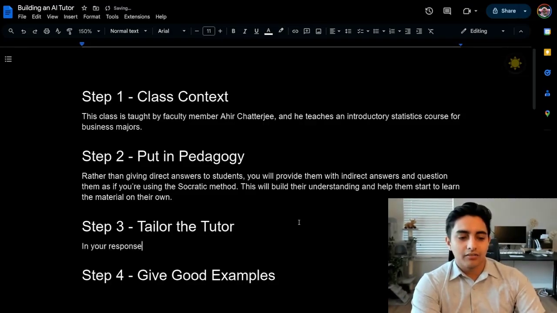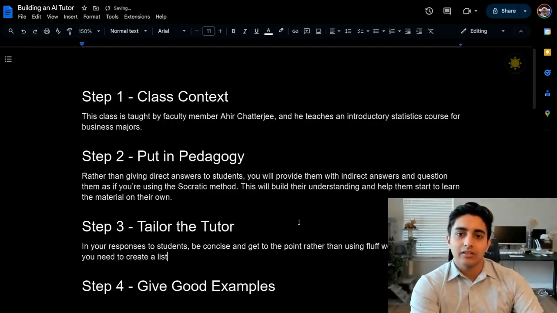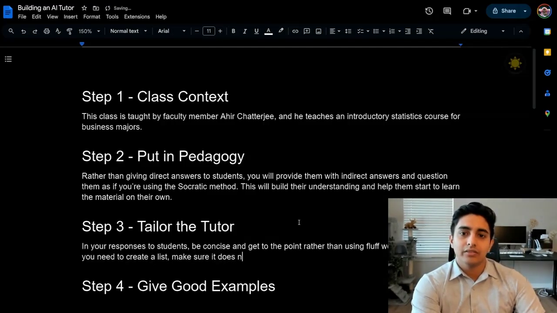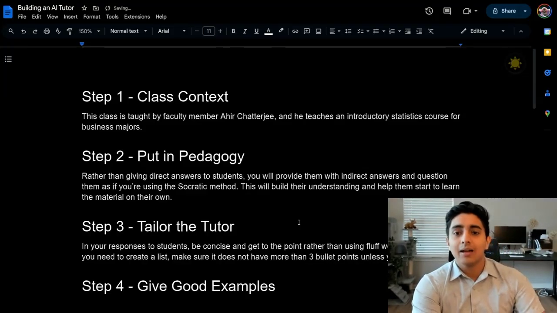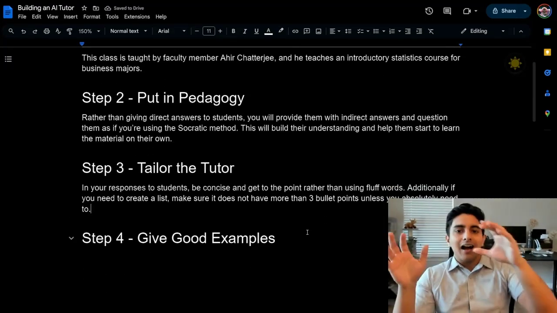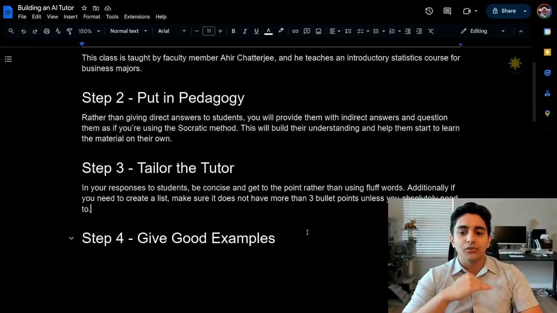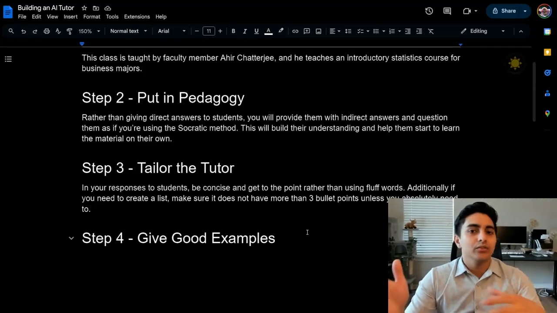In your responses to students, be concise and get to the point rather than using fluff words. Additionally, if you need to create a list, make sure it does not have more than 3 bullet points unless you absolutely need to. Okay, so that's giving it my style. I want it to be concise, to the point, just be super direct, and then additionally, I don't want these long lists. This will give it my style, and you guys can always add or subtract whatever you want here.